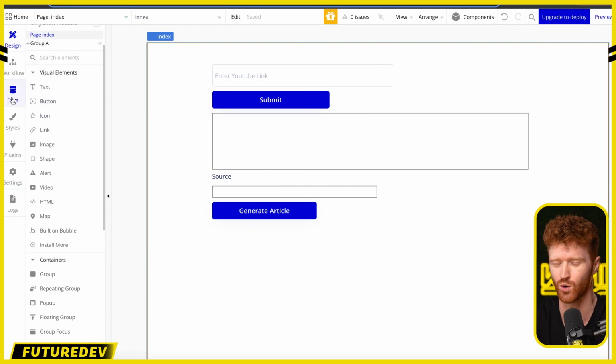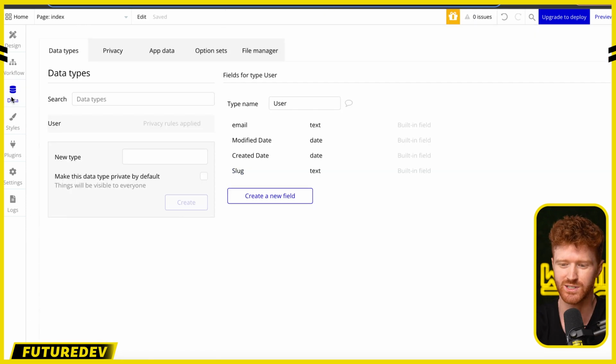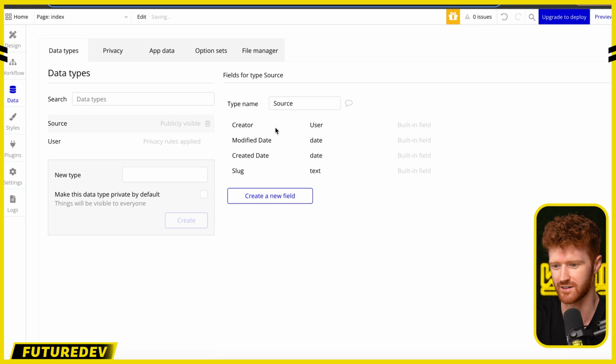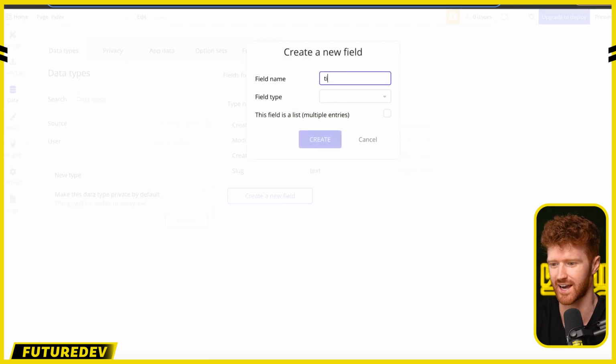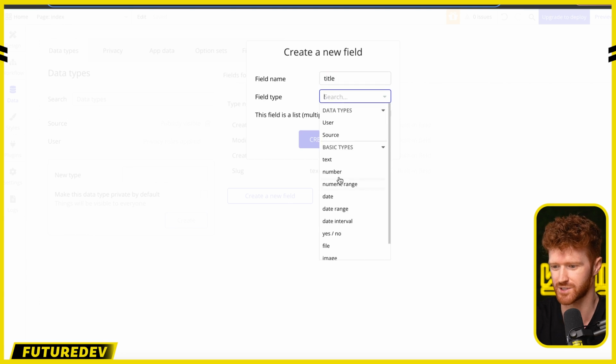I want to start with, of course, our database setup. Now, I'm going to be doing part of the database setup now, part later. But let's do the part where we get the YouTube source and the YouTube details that we need in order to generate that article. So we'll come to our new type, and we'll type in source, we'll create. And what do we need in our source? Well, probably a few things. We probably need the title. So let's get the title of the video, and we'll select text.